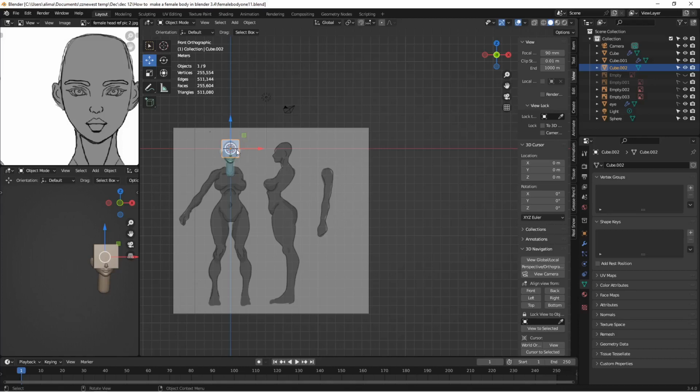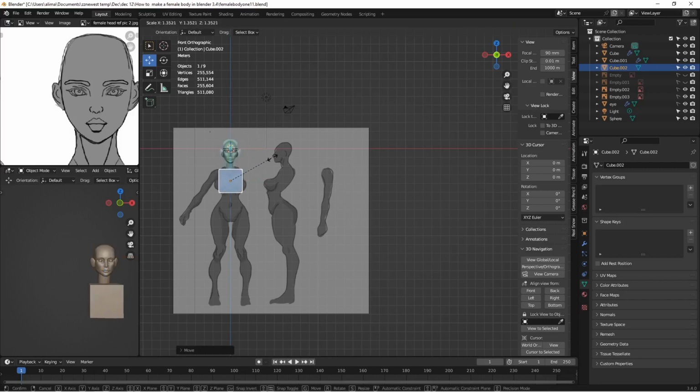What we want to do with this cube is place it basically here, duplicate it. That's like the rib cage area. Duplicate it, make the waist area. Duplicate it, make this lower torso area, right around the hip area. So we're going to push this down and press S to scale this up.